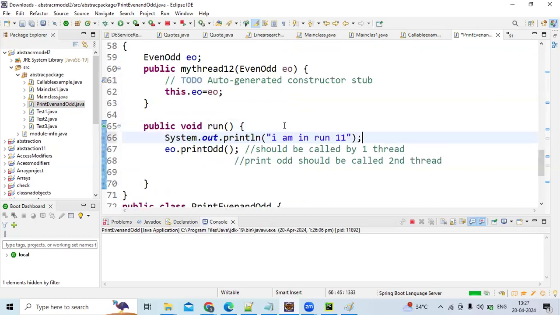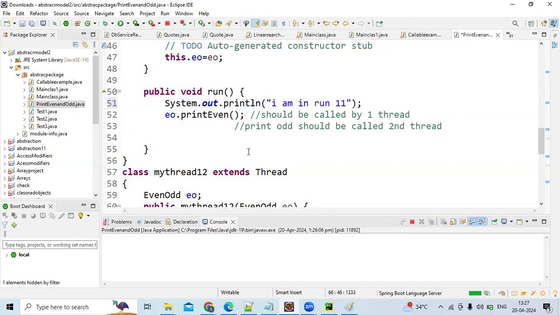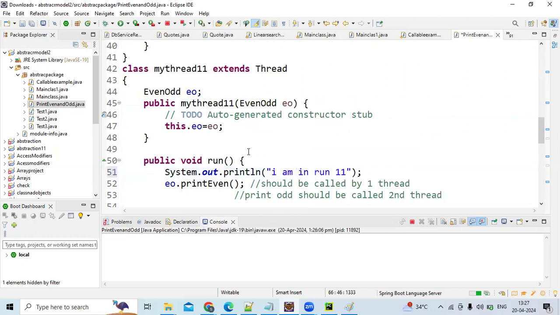Is it extending a thread class? Yeah, extending the thread class. One minute, let me keep the charger. Okay, one minute.